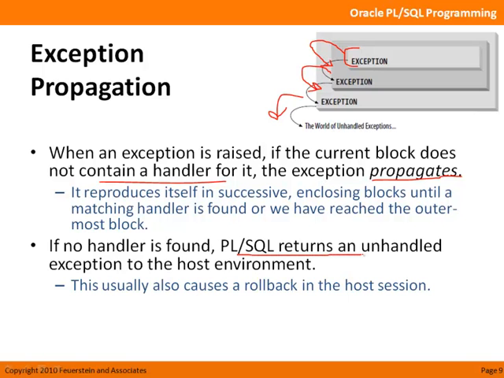So PLSQL can return completely unhandled exceptions to its host environment. Remember, PLSQL is an embedded language, so it's always being called by something else. And that host environment, whether it be SQL+, or Toad, or your application, your website, that environment can decide what to do about it. Usually, when you get an unhandled exception back to the host environment, Oracle or the host environment will perform a rollback, but that's not necessarily the case.